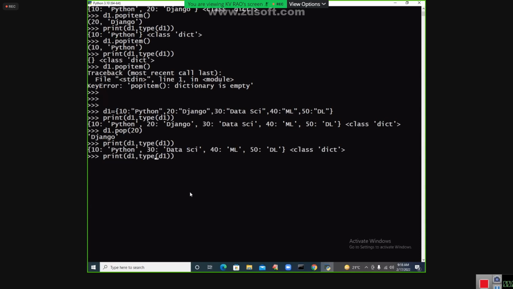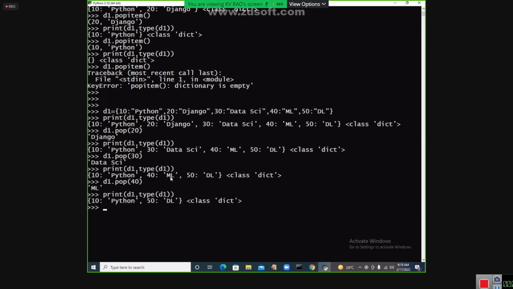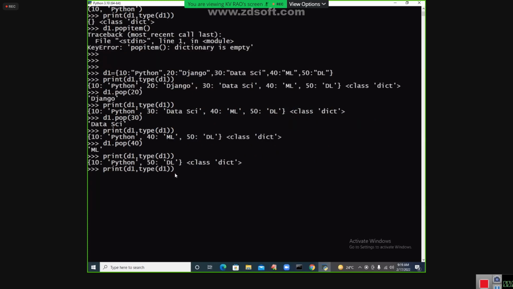Again I want to remove 30. Data science was removed. Print D1 again; data science was not there. Now remove 40 once again. ML was removed. Now print it; this is the data. Now try 400. Do you have 400 here? No. What will happen immediately? Key error will come: key error 400 is not there.